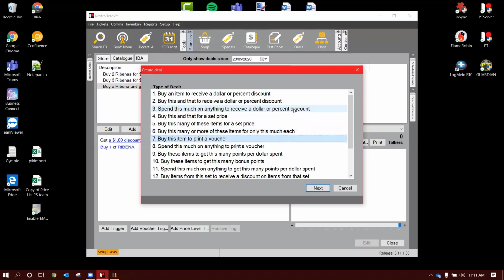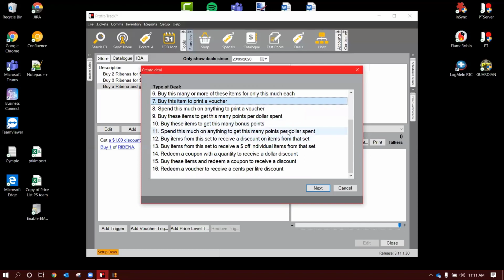Buy this item and print a voucher. Okay, so this one is where things get a bit more fun. So the voucher number in there that gets created, and I'll demonstrate it in a minute. Basically, you have to buy something to trigger the voucher creation, and then that voucher creation can then go and trigger something else. And we'll touch on that. It's deal type 16 for that, but we'll talk about that in a minute. And same thing here. So spend X amount, or spend however much money on anything to print a voucher. Same as the other one, just a spend requirement.